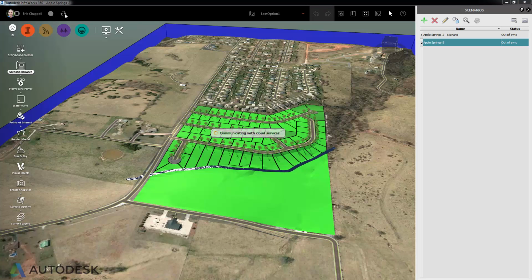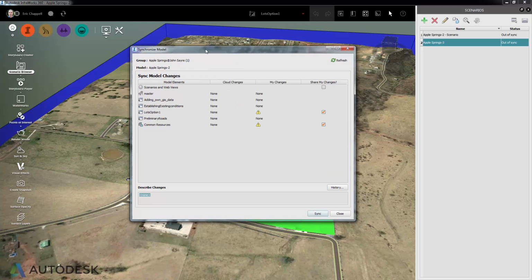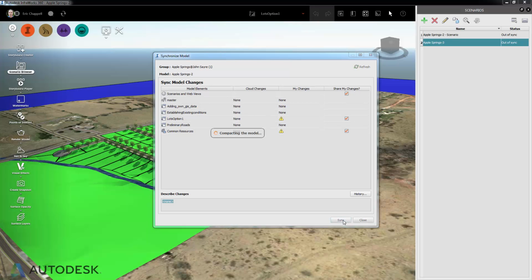So when I bring up the sync dialog, I've got the ability to create scenarios and web views in the web. And as we now know, I have a scenario. It's called Apple Springs 3, and I've got an old scenario from before called Apple Springs 2. I'll click sync and then give the software the time it needs to go ahead and sync those changes up to the cloud version of the model.